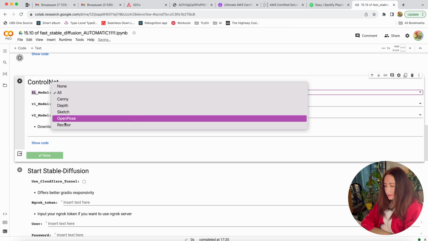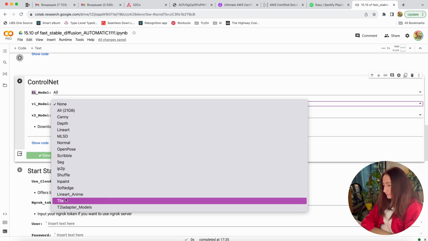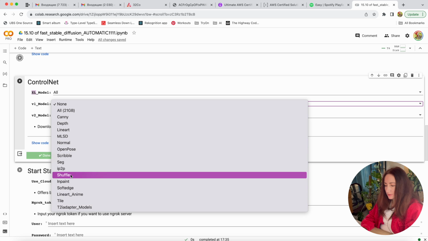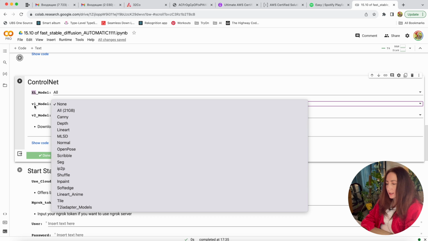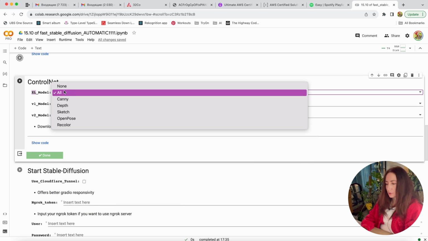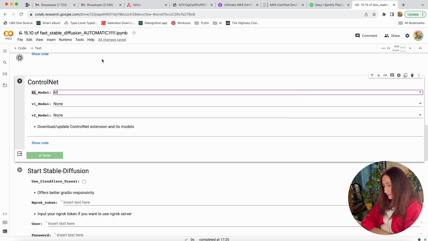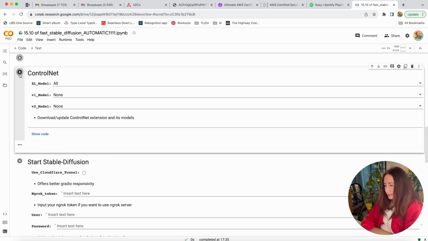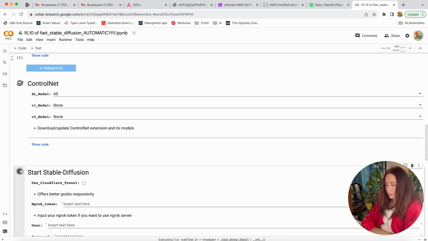You can see that for the XL version we only have 5 models, and for version 1 we have plenty of them. If you are interested in exploring more of the different models, you can try it with version 1. But I'm going to show these Stable Diffusion XL models for ControlNet in this video. So let's move on. Let's hit this button as well. And let's wait for our Colab notebook to run.